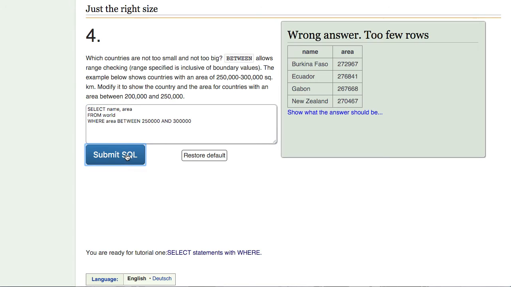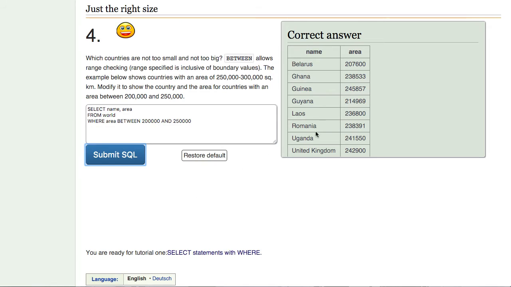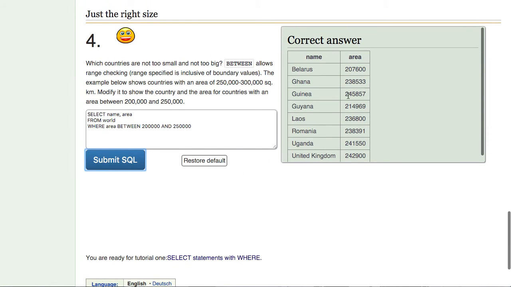So if we submit as is, those are all the countries that are in that size range. And if we make the change they are looking for, that should give us the correct answer. Those countries are between 200,000 and 250,000 square kilometers.